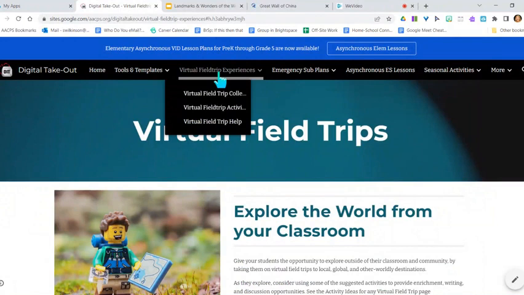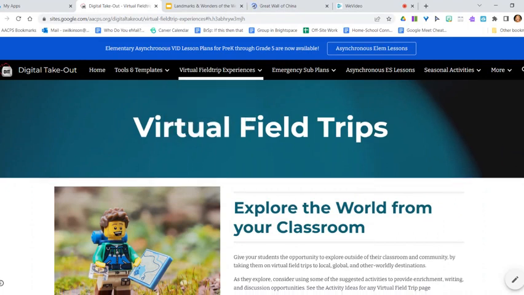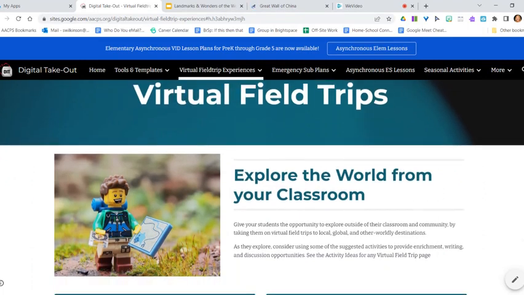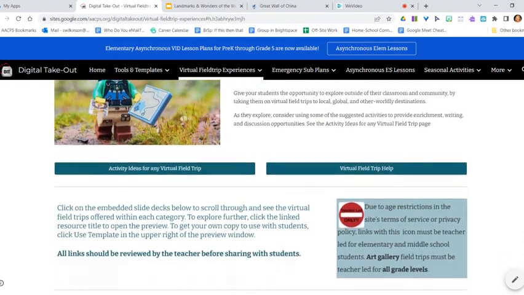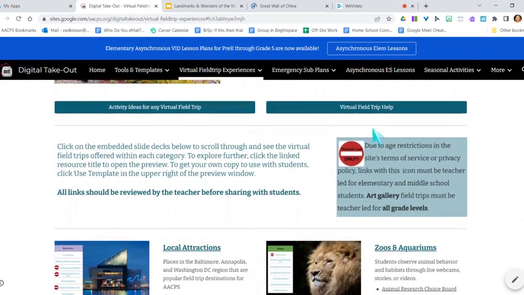So, coming across to our next tab, we have virtual field trip experiences. These are virtual field trip experiences that you can take your students on to explore the world pretty much on the fly with very little prep. You'll see once again, we have our rationale at the top, and scrolling down the page, we have buttons on activity ideas and virtual field trip help.